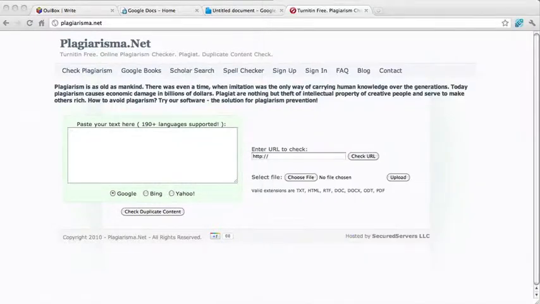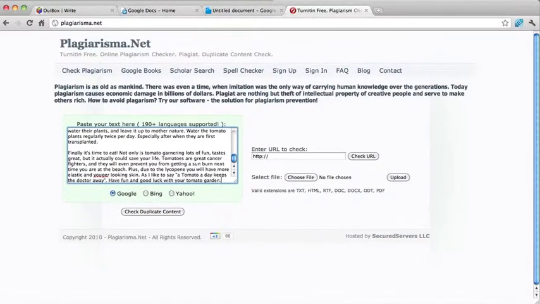So I'm going to copy this article in here. And we're going to select Google and check duplicate content, and click the button, and it's going to start working. It's going to take a little bit because it's going through and checking all the different search results and seeing if this is coming up as duplicate content. So it's going line by line, checking the sentences and doing searches to see if this is copied.